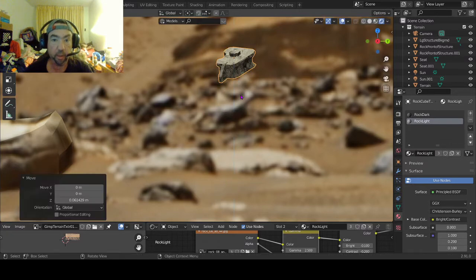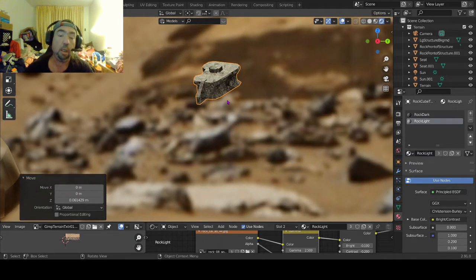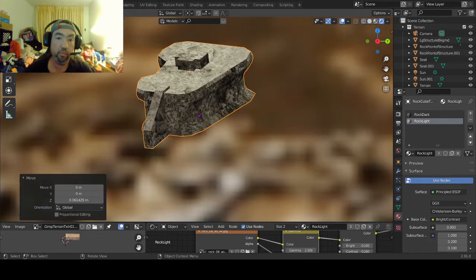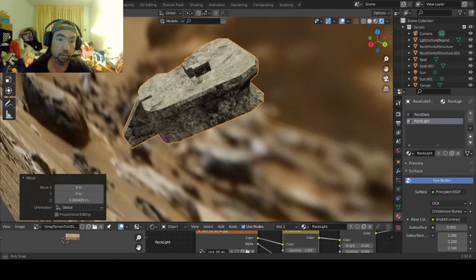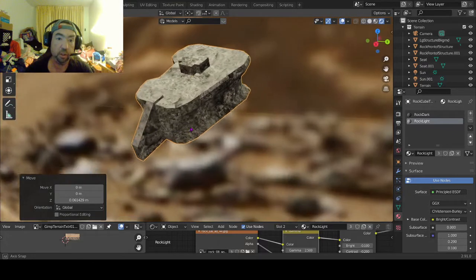Let's move that out of the way. Can you see that? That is an interesting shape. There is no way I could see that that would be carved by wind erosion or water. So let's see what that one looks like. This is very interesting. That's what the shape of that seems to have.